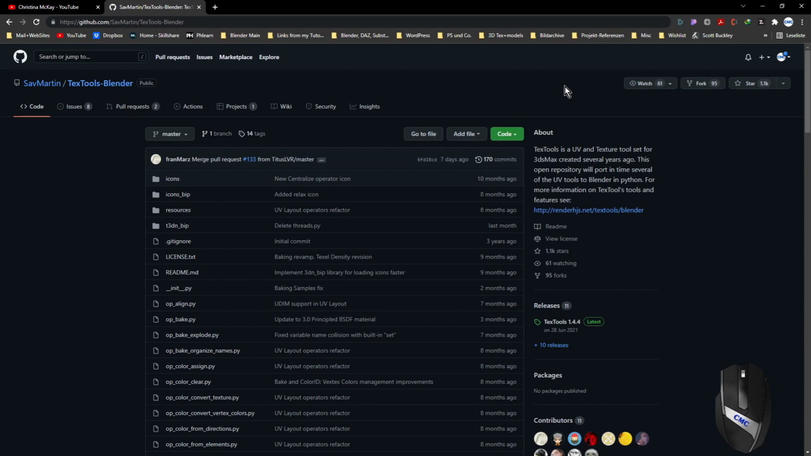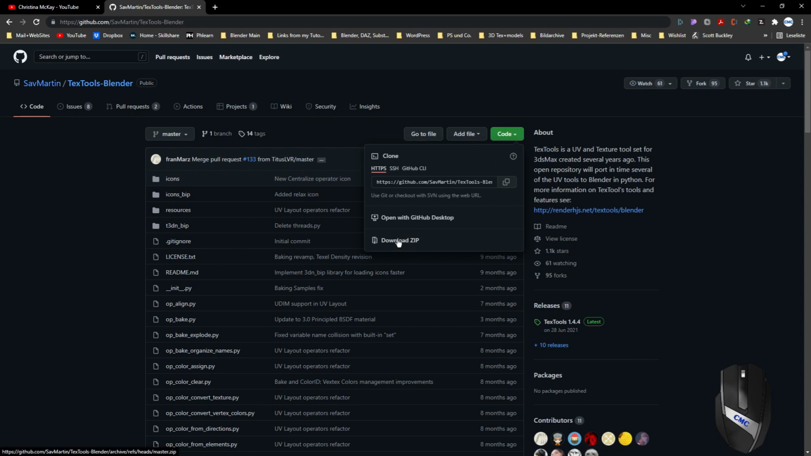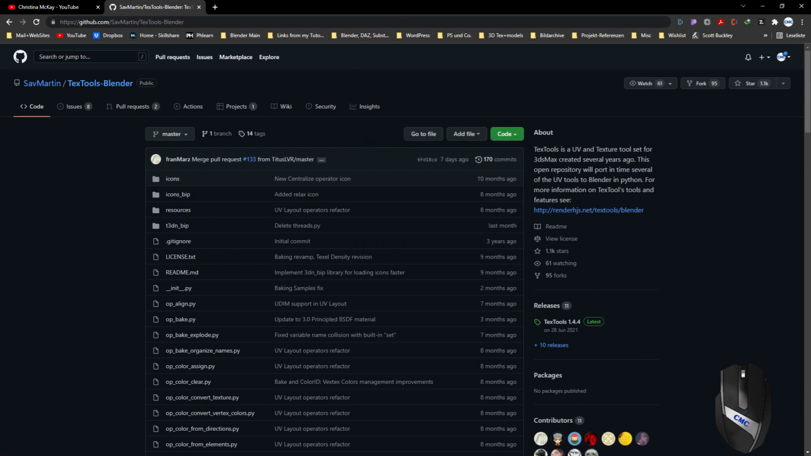We will be using the free add-on TexTools. You can download it from GitHub, the link is in the description below. You just grab the zip file and install it by going to the Blender Preferences, Add-ons. Install and activate the add-on, restart Blender and you are good to go.